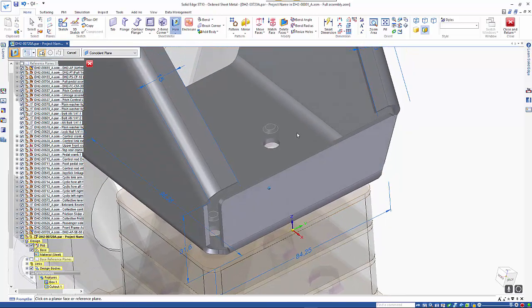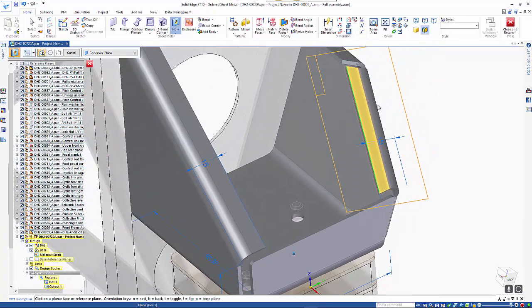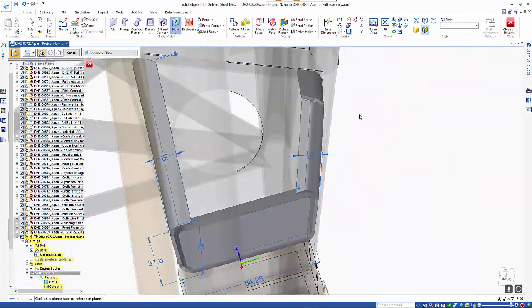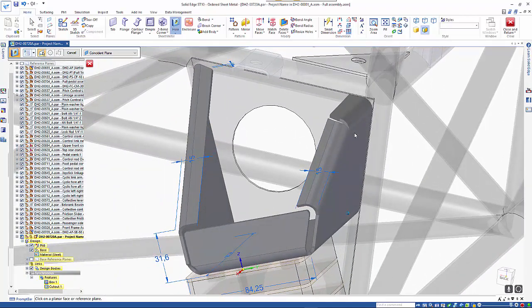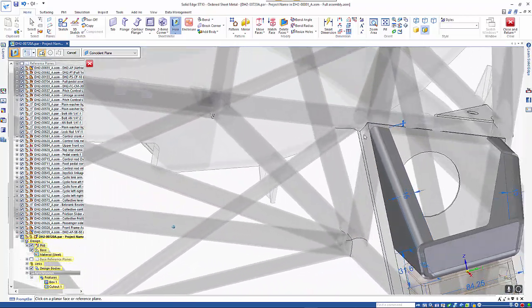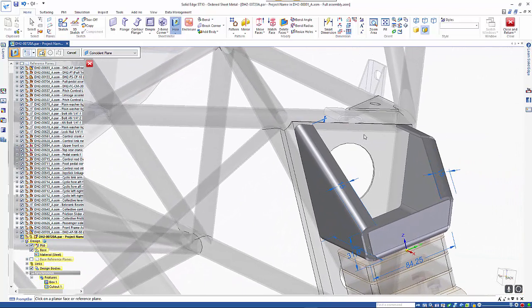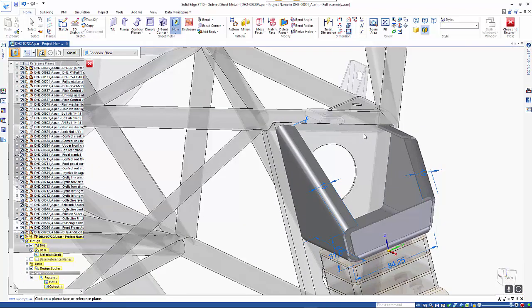So that completes our shape, which in normal circumstances would be quite tricky to complete, but using the convert to sheet metal gives us the ability of creating something that is quite complex.